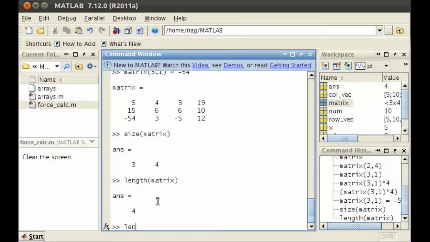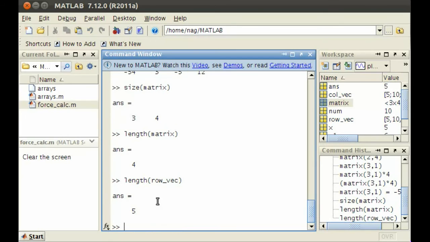For example, with the row vector, if we use length row vector, we see there are 5 elements in the row vector, as we expected. This is useful for us to find the number of elements inside a vector.